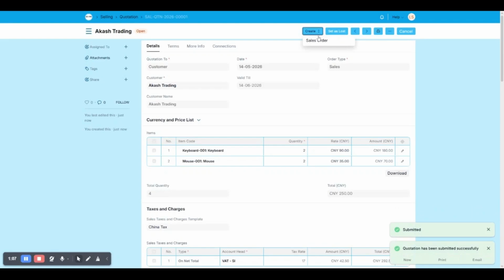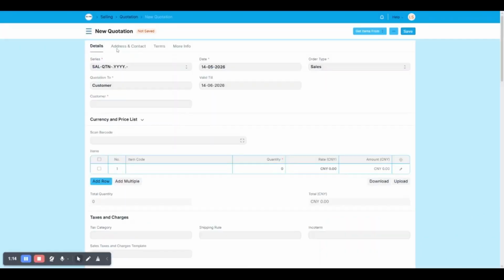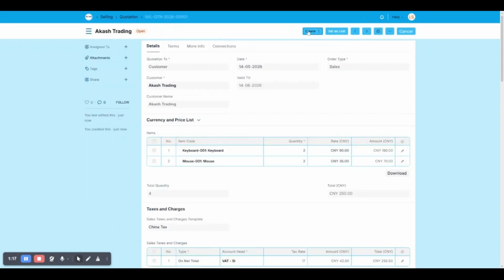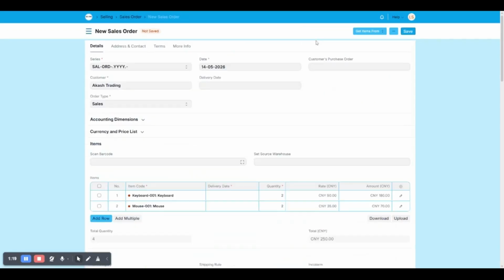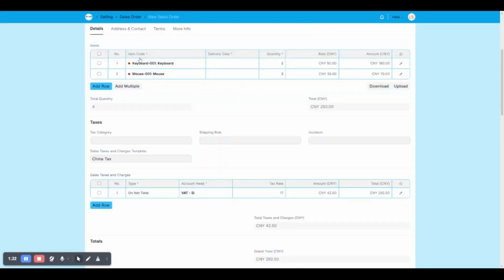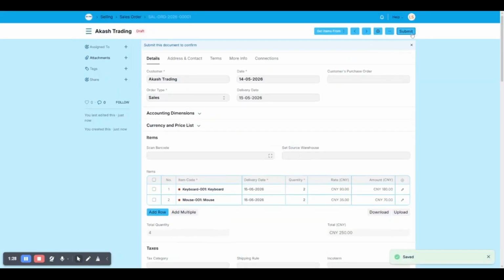From here, Score ERP allows us to directly create either a sales order or a delivery note. For this tutorial, we'll first create a sales order. We click Create Sales Order. All the customer and item details are automatically transferred from the quotation. We now define the required delivery date. Then we save and submit the sales order.